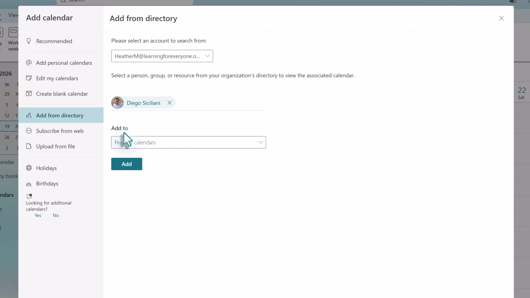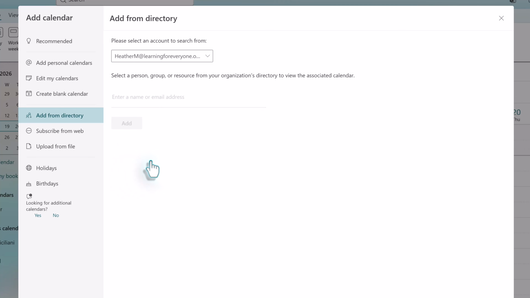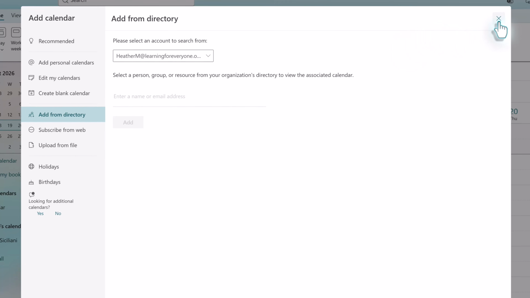From here, I can decide where I want to add it. The default is People's Calendar. You can click the drop-down and select any of the other options that you see here. I'm going to leave the default. Now, all I have to do is select Add. It may take a few moments to import the calendar. And then I can close the dialog box.